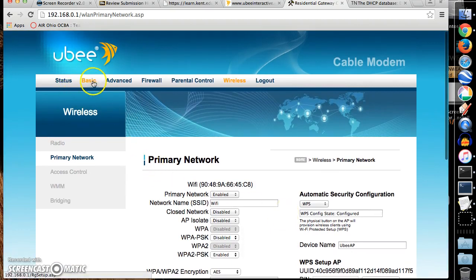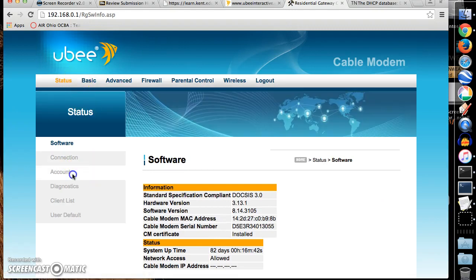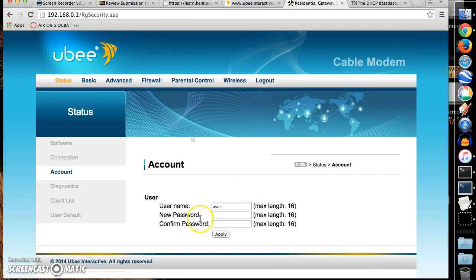The other thing you can do is go over here to account, and you could change the ability to get into your router itself. So you could change the username from user, you could give it a new password, and then you would be the only one able to get into the entire modem as well.